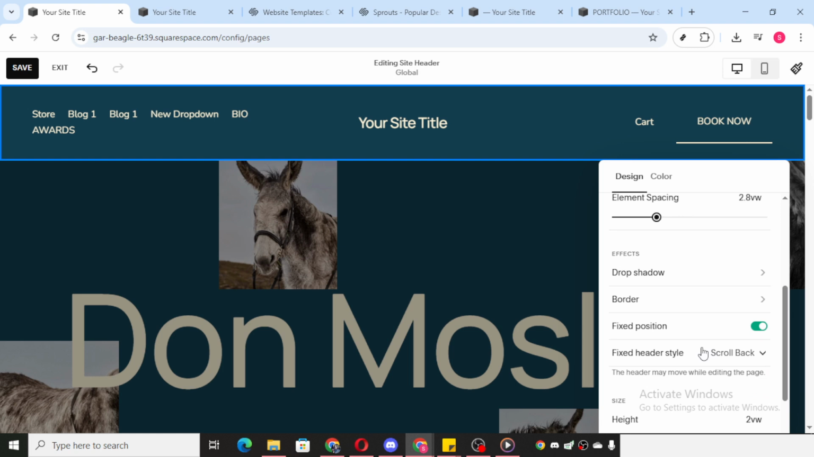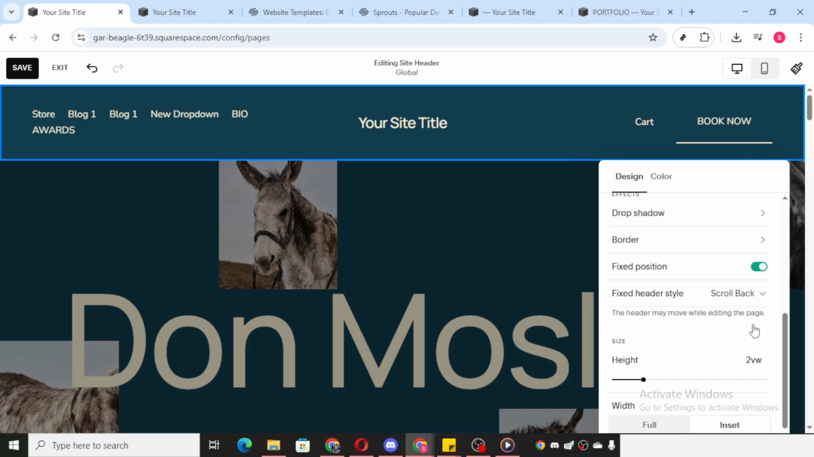for emphasis. You also have the option to enable or disable the fixed position for your menu bar, a feature that determines whether your menu stays in place as visitors scroll down your page. A fixed position menu bar can make navigating your site much easier for users as they can move to different sections from anywhere on your page without having to scroll back to the top.